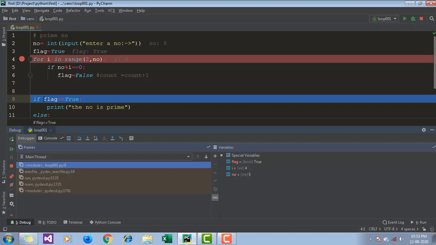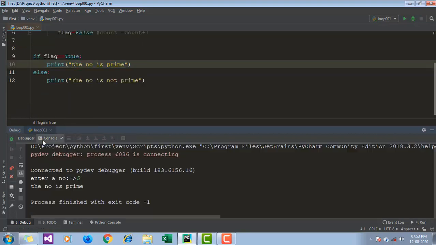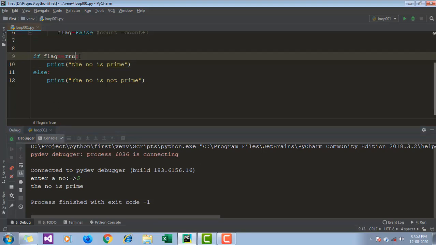Now the value of flag is false, the condition is true, and if we execute this piece of code, we move inside and the message is printed: the number is prime. Okay, hope you got it. Now one more thing, instead of writing flag equals true, we can shorten this expression like this. It will still work.